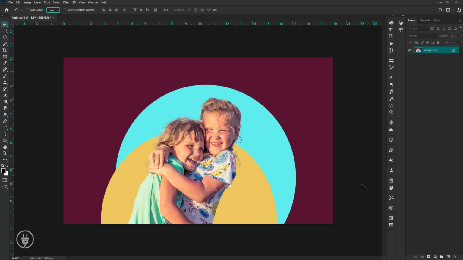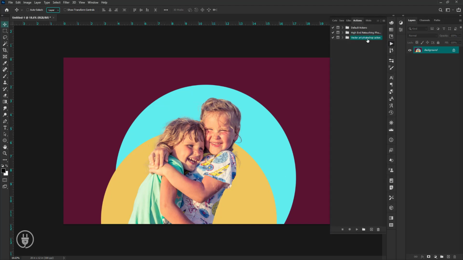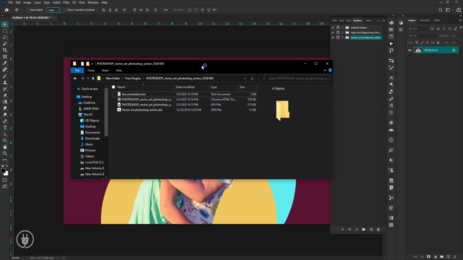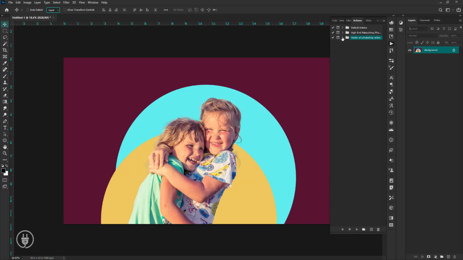Now click on the action button. If this button is not there, click on the Window option. Then click on Action, it will appear. See here. You can see we have installed it. Here is the play button. Click here, the action will start.